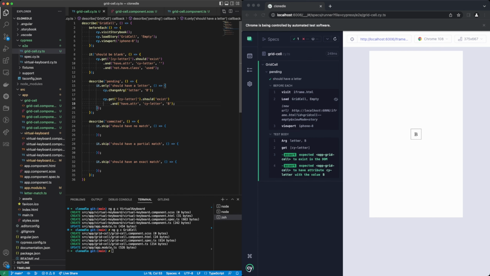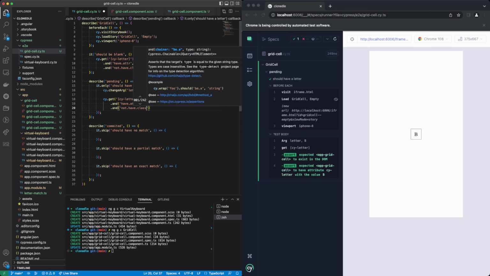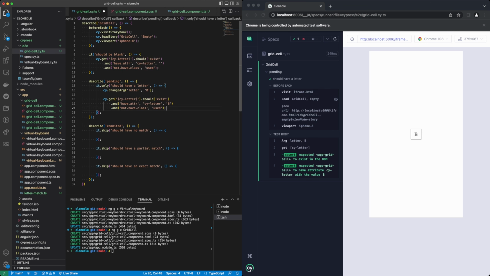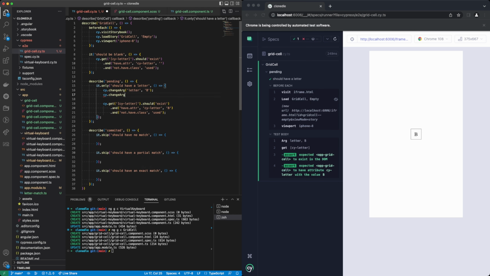In addition to checking the attribute, we also want to make sure that any of the classes that we don't expect to be there are not there. So for example, the used class. Just as a bit of safety, we're going to set the match to null. I don't think we need this because it's the default value, but it doesn't hurt to add it.